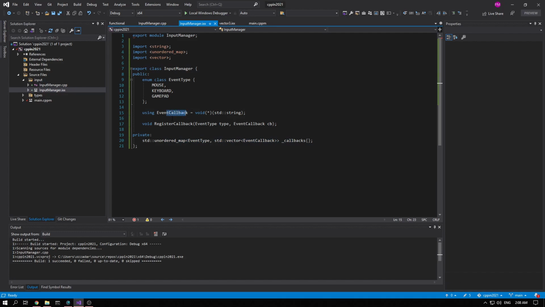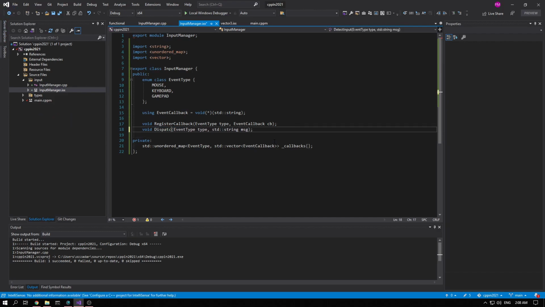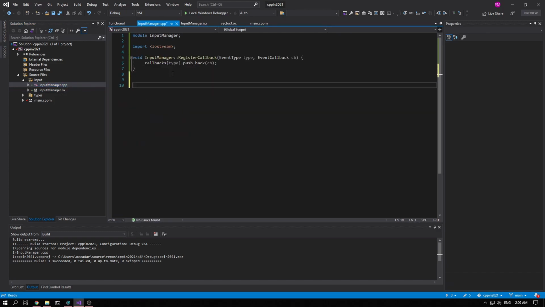With that done, we'll need one more function. We'll call it void, let's say detect input, and it will take a type and it will have the message. And this is just to simulate input detection. So you can also call this, we'll call this dispatch message. That's what we'll call it. And this will dispatch a message to all of the listeners of that type, or all the callbacks that are listening for that type, right? So let's copy that and implement it down here.